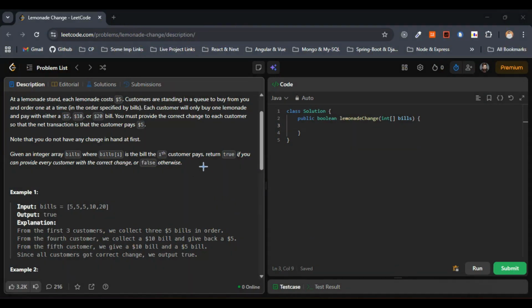As we are completely clear with the approach, let's quickly discuss the complexities part. So what will be the time complexity and the space complexity? Here the time complexity and the space complexity would be big O of n and big O of 1. So the time complexity would be big O of n. Why is it big O of n here?